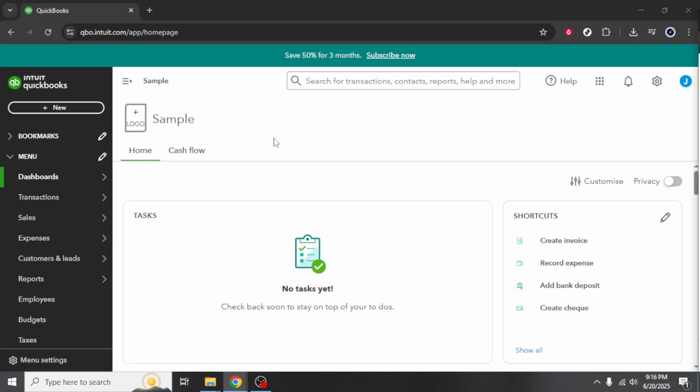First, you'll want to start by heading over to the QuickBooks homepage. You can do this by opening your web browser and navigating to the QuickBooks website. Once you're on the homepage, take a moment to familiarize yourself with the layout if you haven't already. The interface is designed to be user-friendly, so don't worry if it seems a bit overwhelming at first.